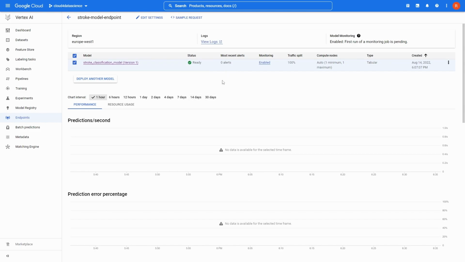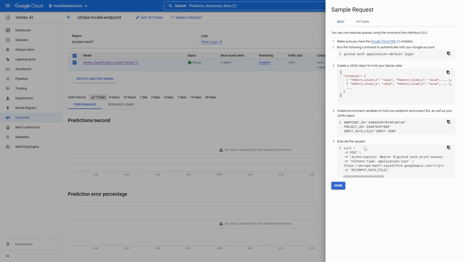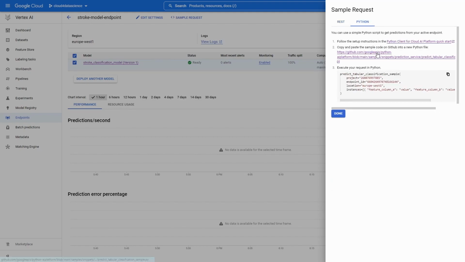So now to find out how to make online prediction with the help of this endpoint, we'll use this sample request page, and it shows you how to make predictions with both REST API and Python. First, I will show you how to make it with the Python language. So we need to copy and paste sample code from GitHub.